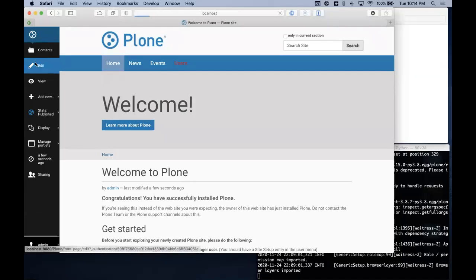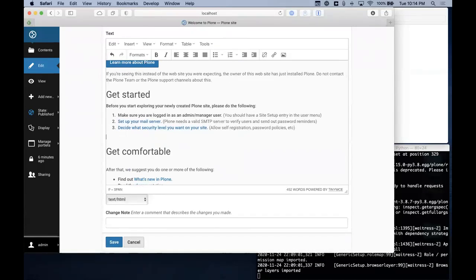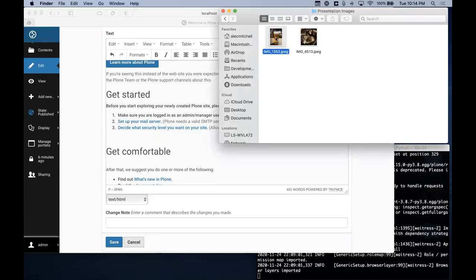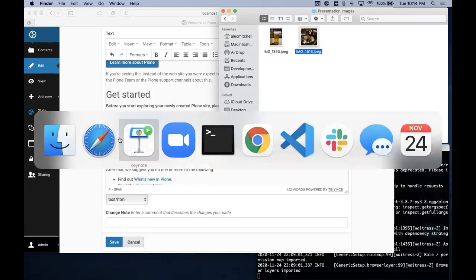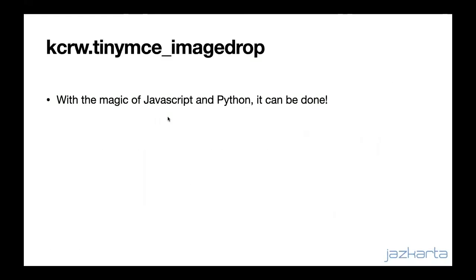Here I've got a Plone site. I'm going to click Edit, go down here, make a little space where I want to drop an image, take this image, pop it in there. Oh. Well, that was disappointing. But what if there were another way?